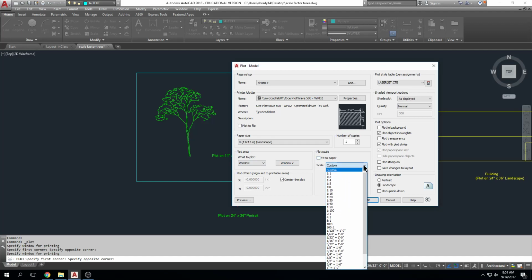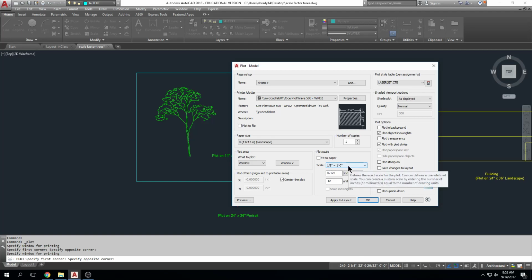And here, I'm going to drop down where it says scale right there, and I'm going to find 1/8 of an inch is equal to a foot, right? So we don't have to worry about zooming in or out or any of that stuff. I just have to pick 1/8 of an inch is equal to a foot, and AutoCAD knows what to do to scale that object, okay?